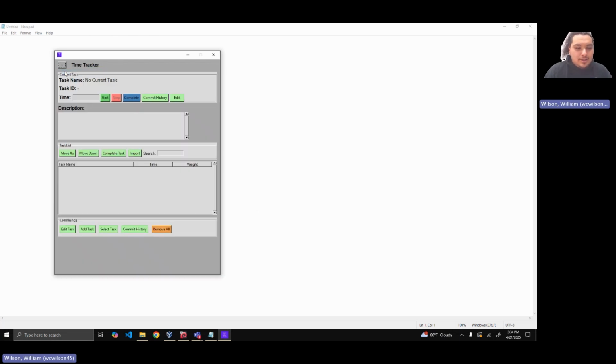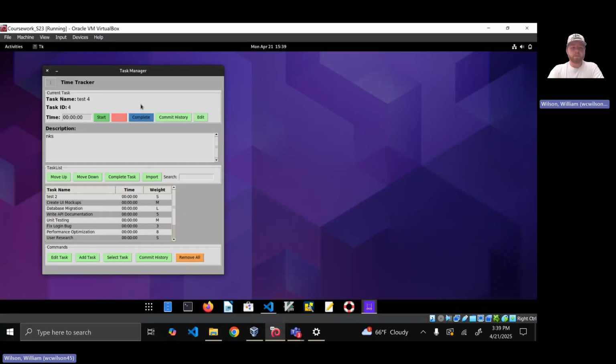Thank you. I'll be passing it to Jonathan. Hi, my name is Jonathan, and this is the Linux version of the program. It's basically the exact same as the Windows. It has all the same functionalities and whatnot.